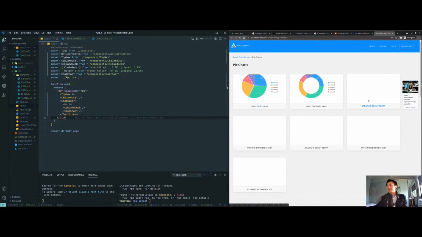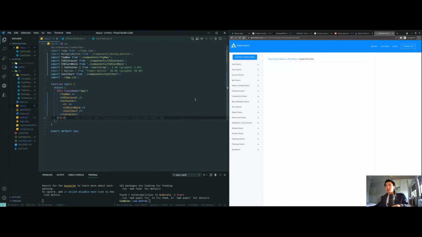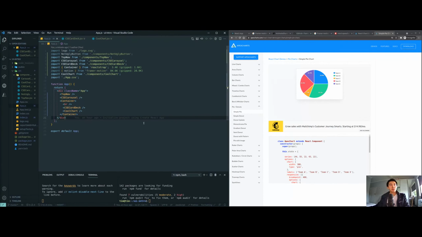Again, when you click pie chart, they give you quite a few more variations on top of this. Oh, I think I'm lagging out a bit. There we go. Hopefully it's not affecting the stream too much. But yeah, so under pie charts, we can select from a whole range of different pie charts. So let's go for the simple one, just to demo this.